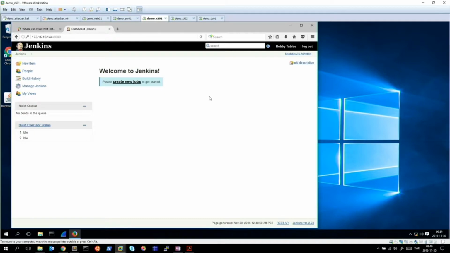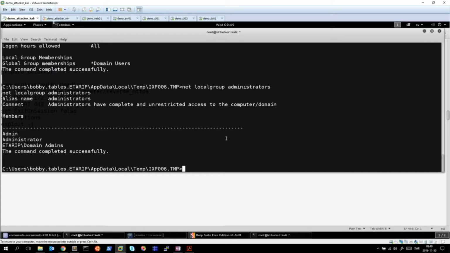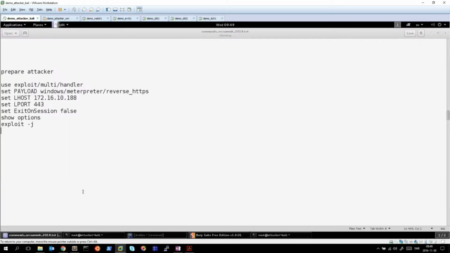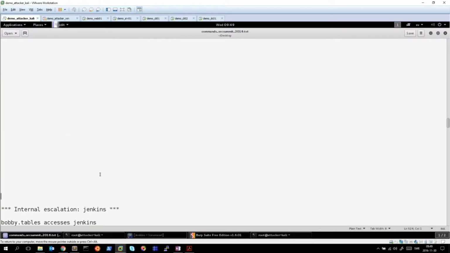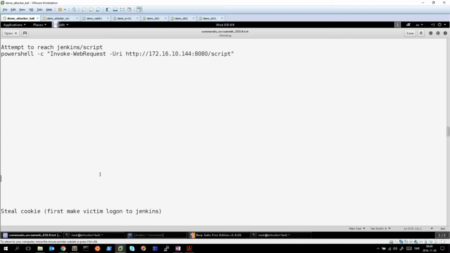Where is it? Well, different browsers store it in different ways. So let's make it simple. We just take it directly from the memory. So first, let's try and reach Jenkins. We're going to use PowerShell to make a web request to that URL. And I'll show you why we're trying to go to /script. I guess you can figure it out, but it's a nice feature in Jenkins.